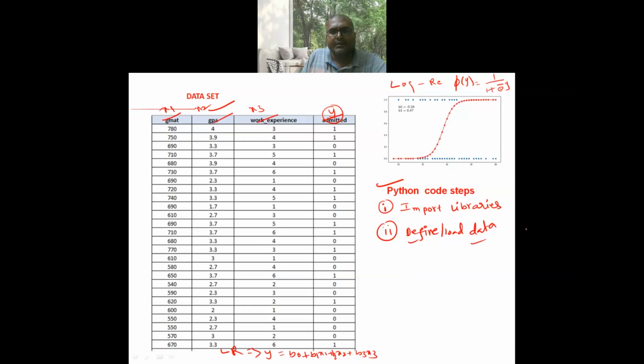The next step is divide the data into input and output variables. Here, for this given data set, GMAT score, GPA, and work experience can be considered as input data set, and admission status can be taken as output variable.